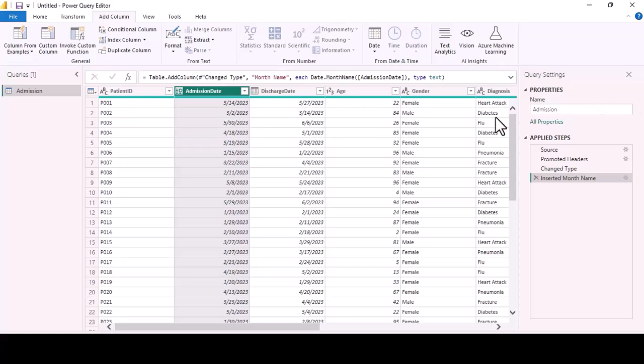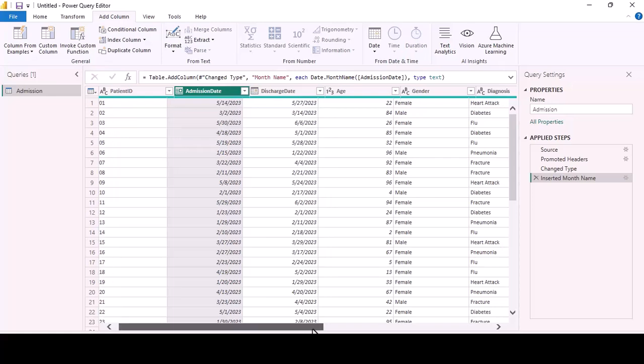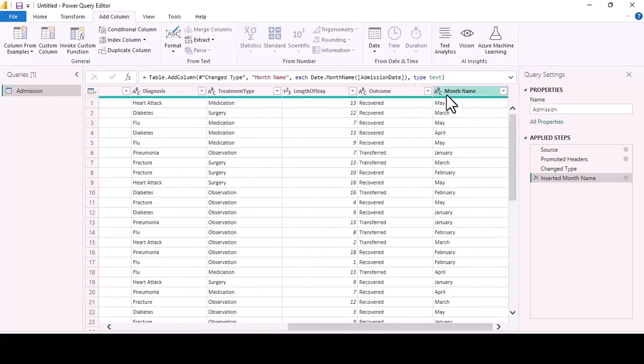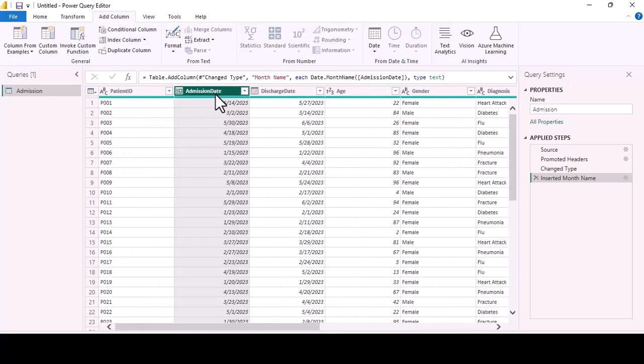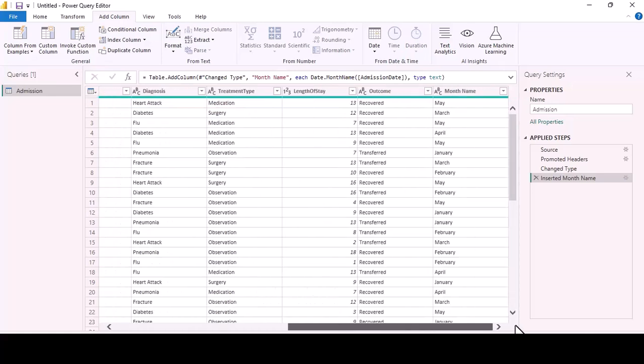Then here you can see the applied steps: inserted month name. You can scroll and check. So this is the month. We have extracted this month from the admission date. Now let's change the column name. Double click on the column name, and let's rename it admission month.